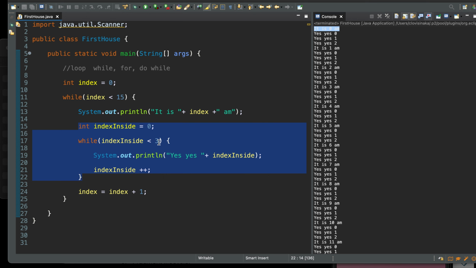Whenever the index is less than 3, we're going to keep printing and keep adding 1 here, incrementing it. This one is similar to this one. It's incrementing, just adding 1. So that's why you see yes, yes, 0 at 0, yes, yes at 1, yes, yes, and 2 right here. So that's the first time. And it's going to keep doing this 3 times for one loop of the bigger loop.